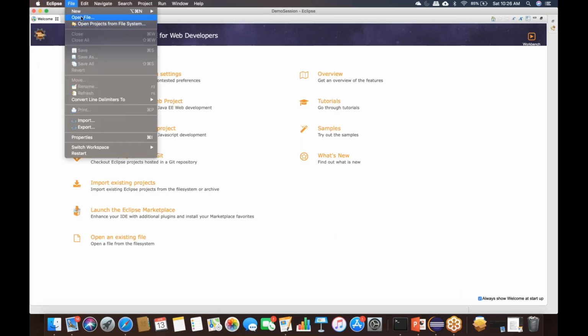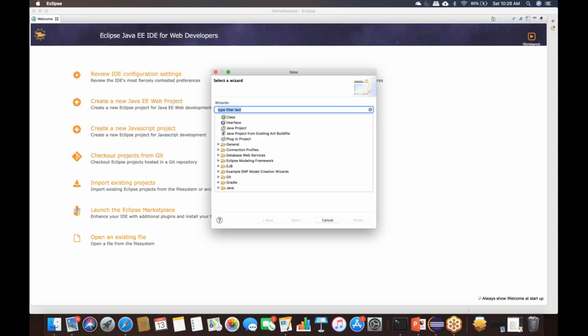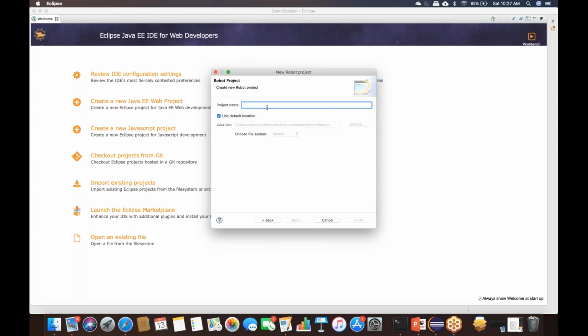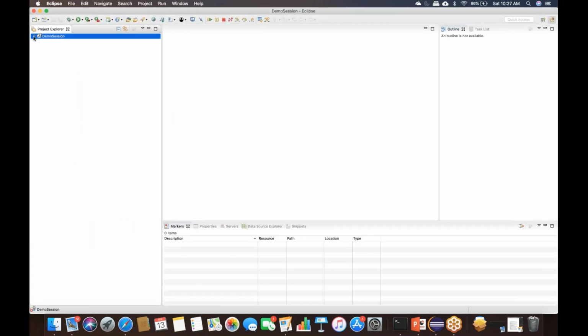So I'm going to quickly create a project. A new project in Eclipse. I'm going to create a Robot Framework project. Okay, let's go here. I have it here. See, I select robot project. I'm going to click next and give the name, say demo session, and say finish. Nothing happened. Okay, close this. Now I have an empty project here which has one XML file. That's pretty much it.